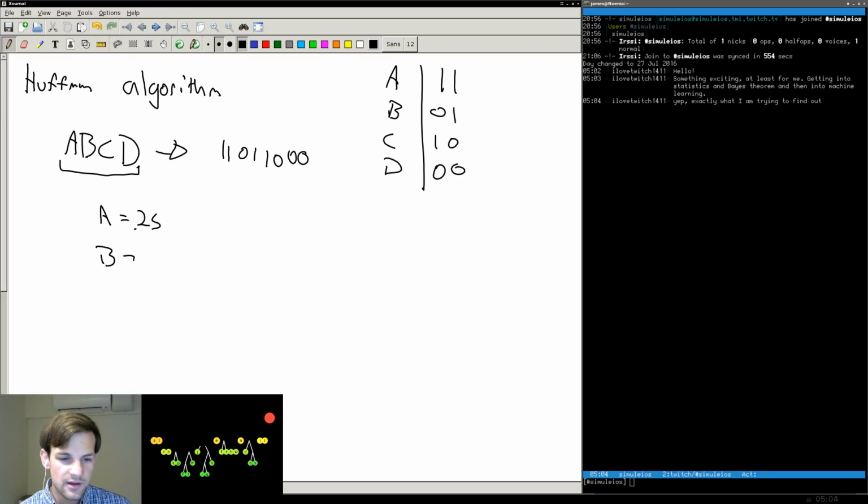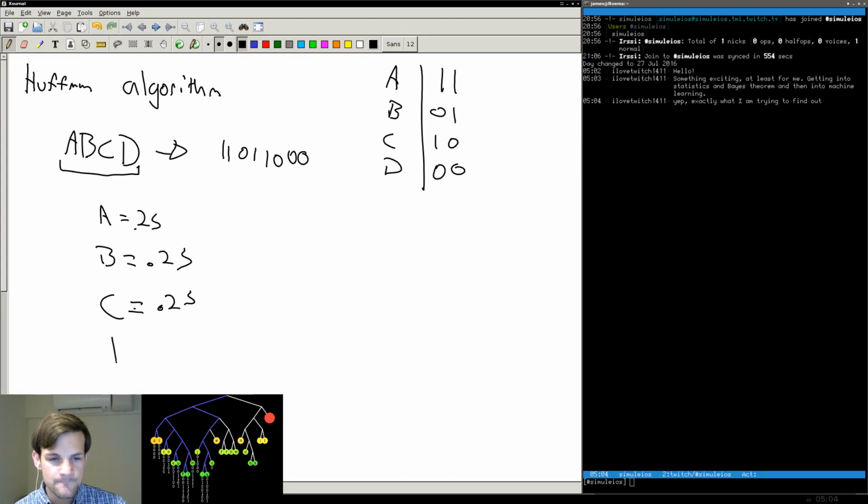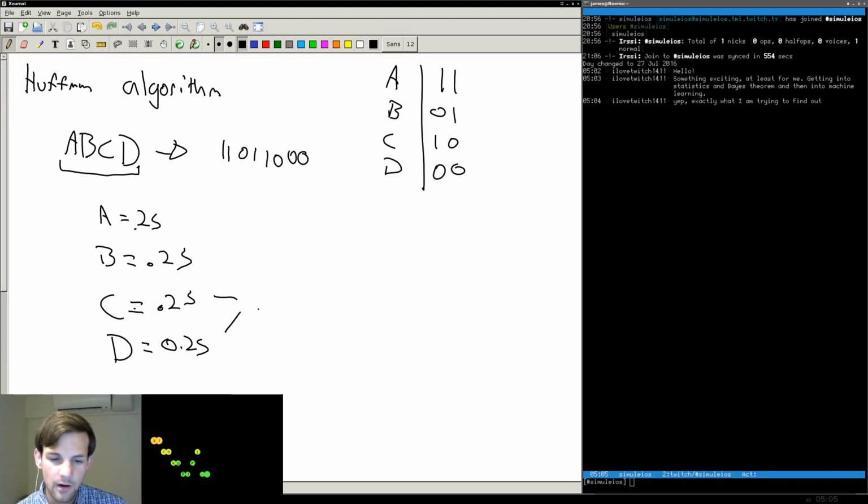B appears once, so it has a frequency of 0.25%. C appears once, so it has a frequency of 0.25%. And D appears 1 time, so it's a frequency of 0.25%. Now what we do is we go up and we add up all of the lowest valued leaves here. So here we have 0.5.